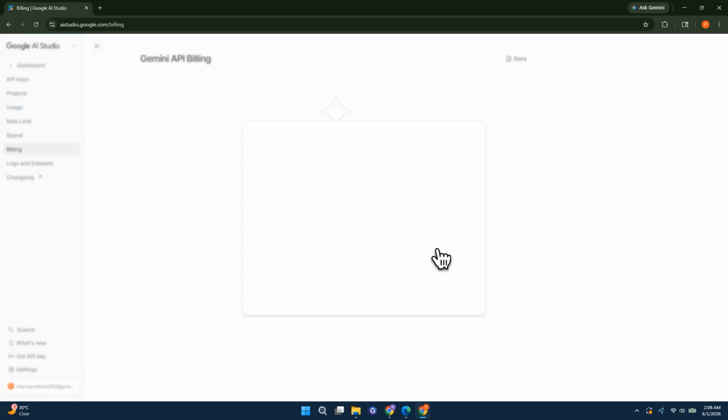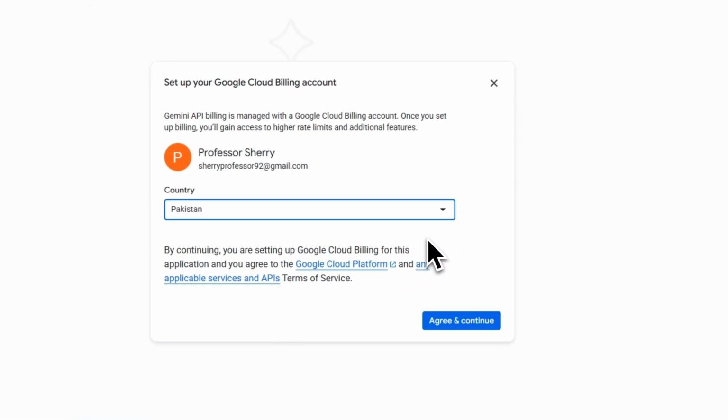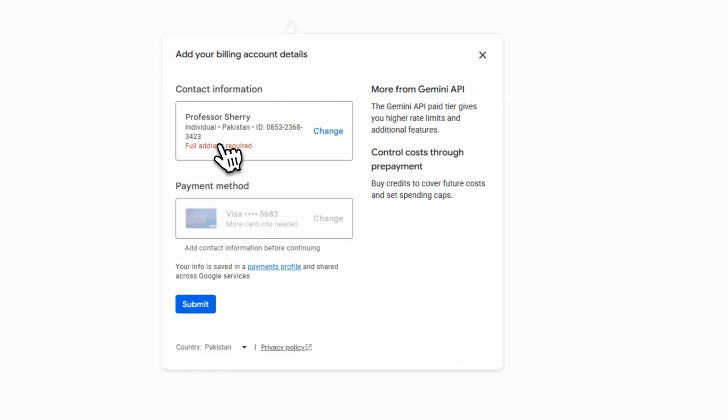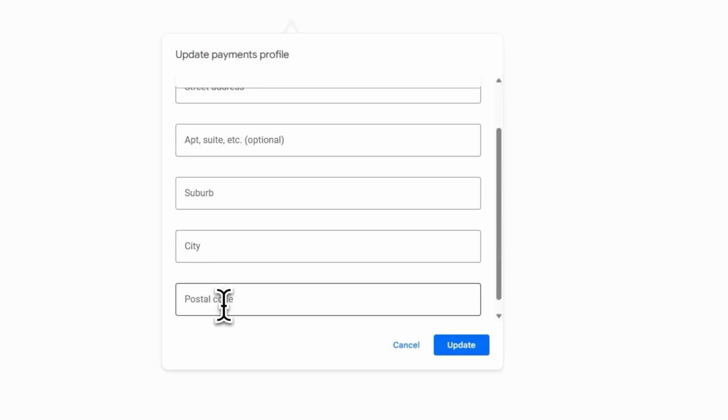First, choose your project. Then, choose your country, review the information provided, and continue. This ensures your billing account is configured according to your region and currency. Next, review your contact information. If necessary, update your name, address, and other billing details to ensure your account information is accurate.